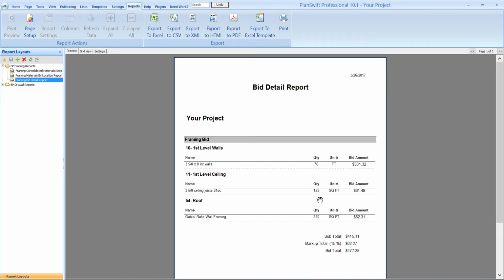So it gives us our square footage here, and then it calculates the bid amount based on that price per square foot that we had for our report or our assembly price. And then also there's a markup. You've got the option when you set the job up, it's going to prompt you for a markup percentage if you want to apply to the project, so that can be calculated into your bid report as well.